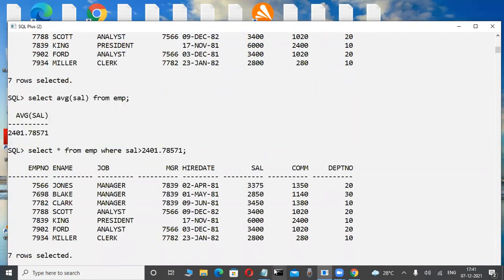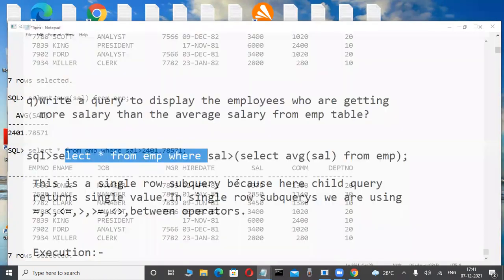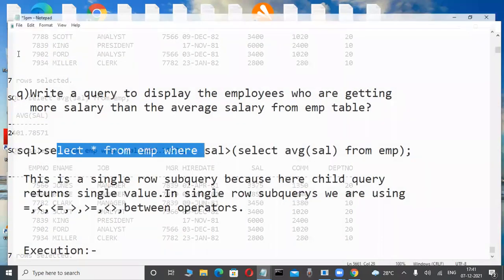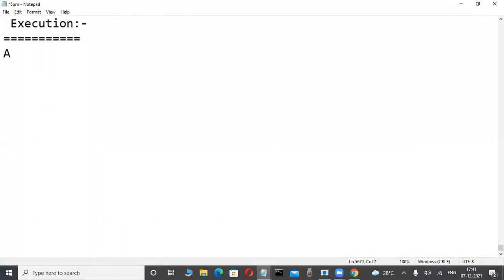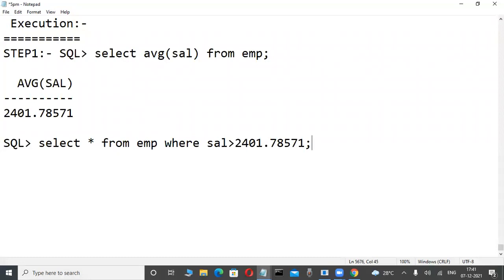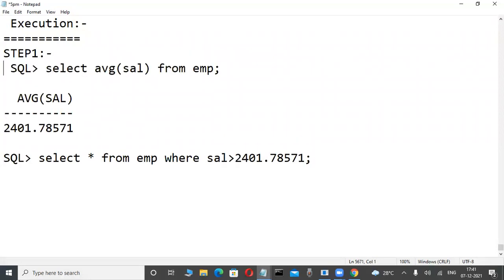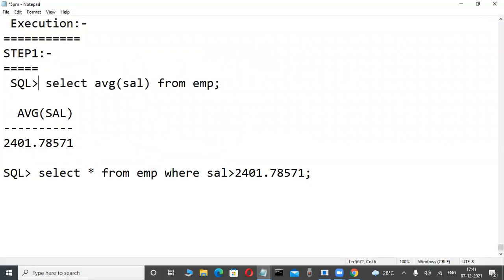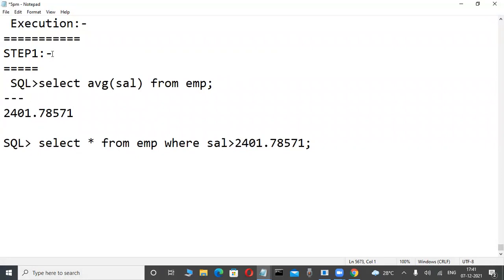Always observe the execution process here. The execution process is a two-step process. In step one, the child query is executed first. Whatever child query is there, that child query is executed. Select average salary from EMP, like this. This child query is executed.